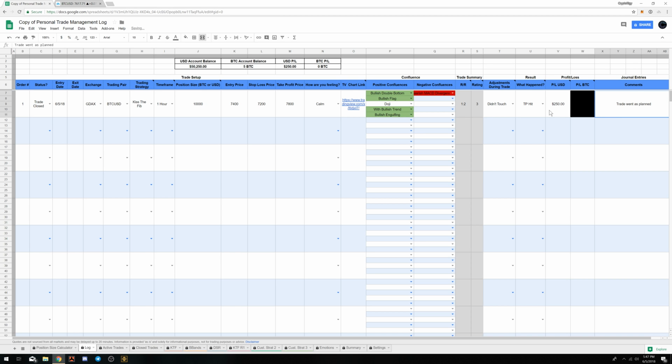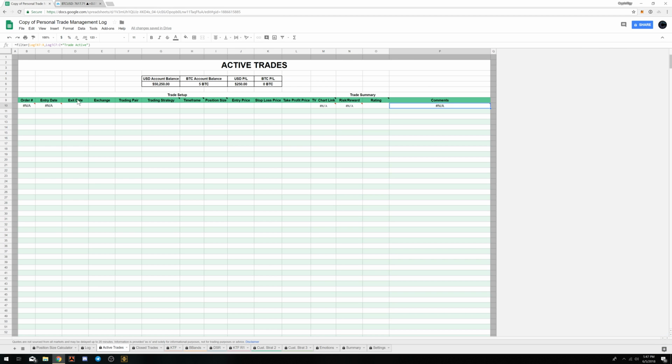And you can see once I put in a USD profit, BTC profit will go black, so you don't enter anything there. And then we can go here to the active trades. Since this trade is closed now, we won't see this here anymore. It'll be NA, and then if there's other trades, they will be over here.